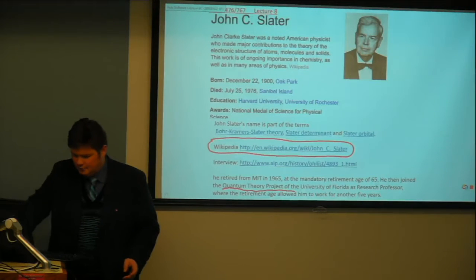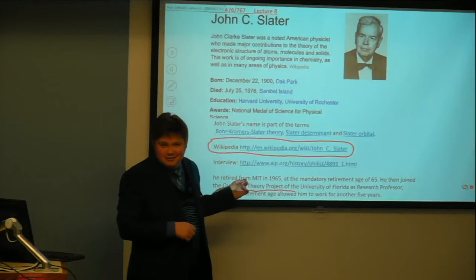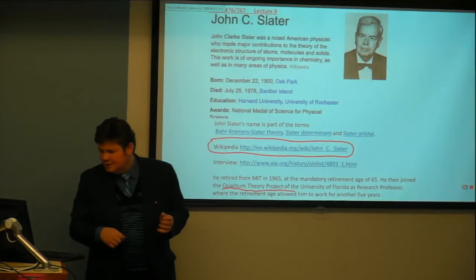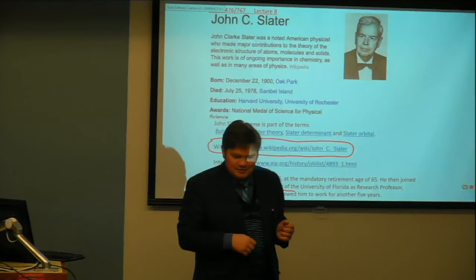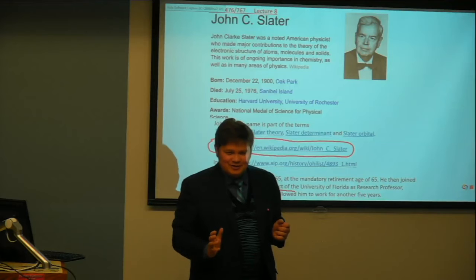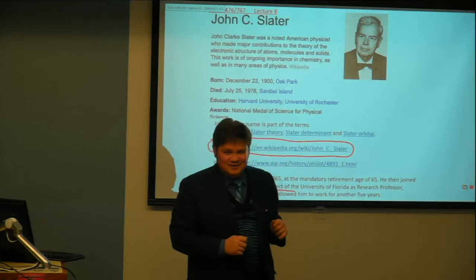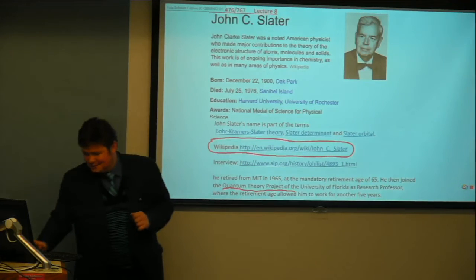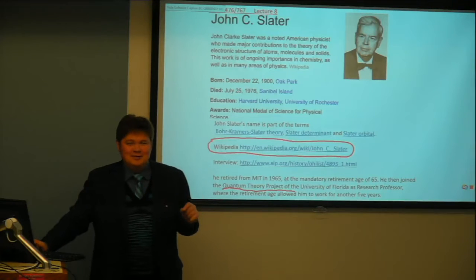If you are interested in who Slater is, there is a Wikipedia page. My connection to John Slater is that when I was a postdoc at the University of Florida, across the postdoc office where I was sitting, there was an aquarelle painting made by John Slater, because he spent some years at the University of Florida. Well, we know about his scientific achievements, but he also painted at least one aquarelle.